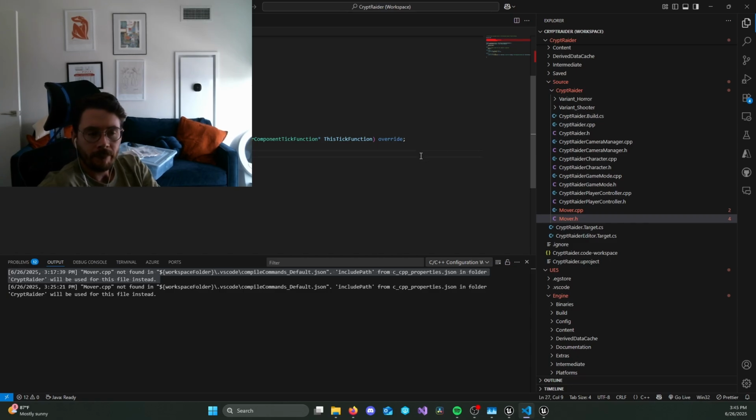Then I'm going to create another UPROPERTY, which is again going to be EditAnywhere, which is going to be the amount of time it takes to move to the target. So we're going to have that be a float, which is MoveTime. I'm going to set that at a default value of, say, 4 seconds.